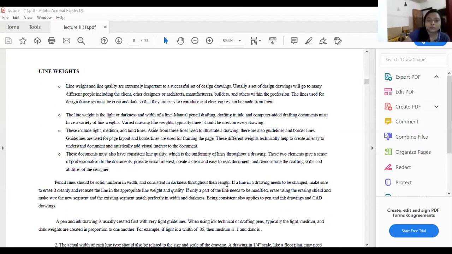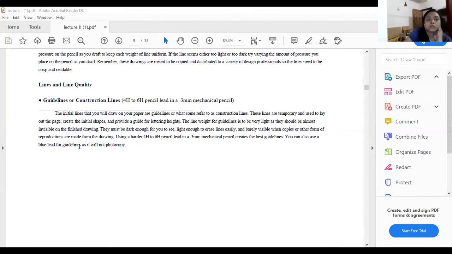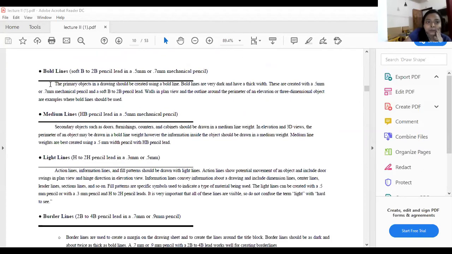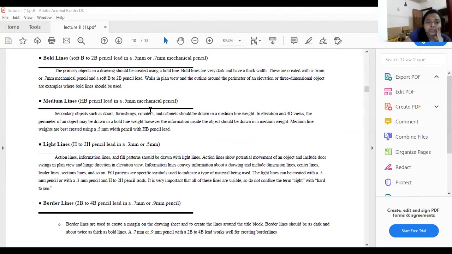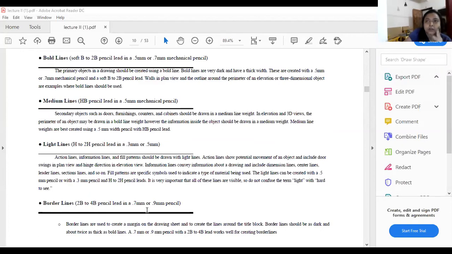So by line weight, I mean, like you all know about guidelines or construction lines. There are different variations of lines. Suppose this is a bold line, this is a medium line, this is light lines and broader lines. Fine. So you get options in AutoCAD also about the thickness of the line, and you get an option that is called the line weight.